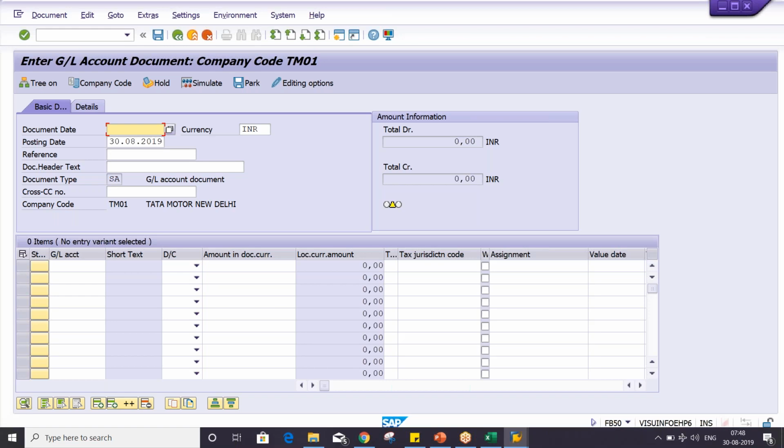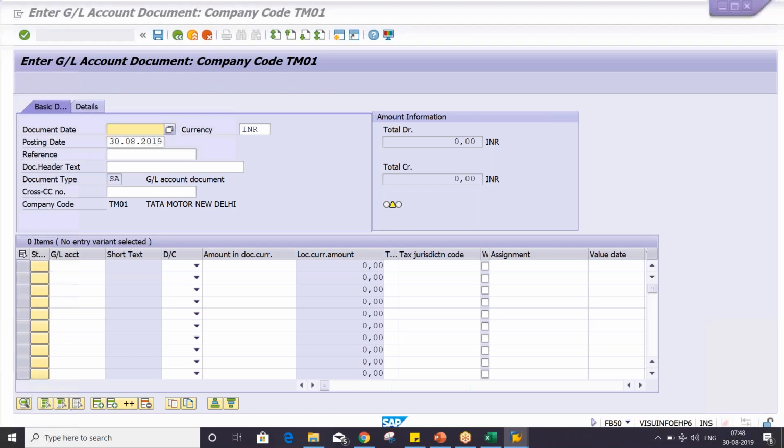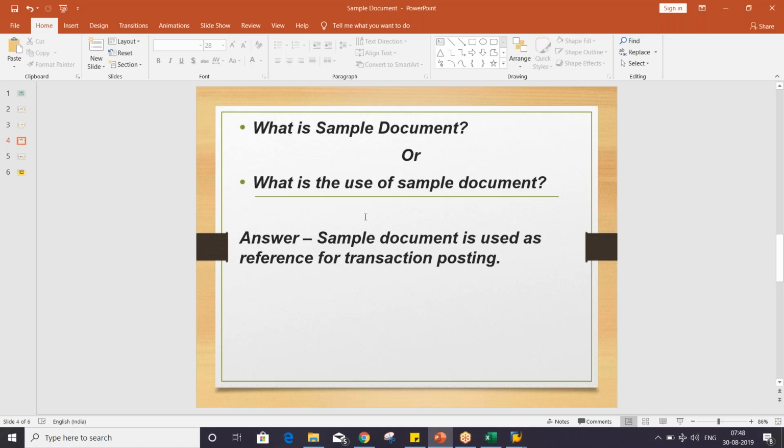A normal document posting might take 3 minutes, 4 minutes, or 2 minutes. Okay, in real time, lots of things people are going to give. So now it has been done within 30 seconds itself. That is the use of this sample document. Okay, a sample document is used as a reference for transaction posting.